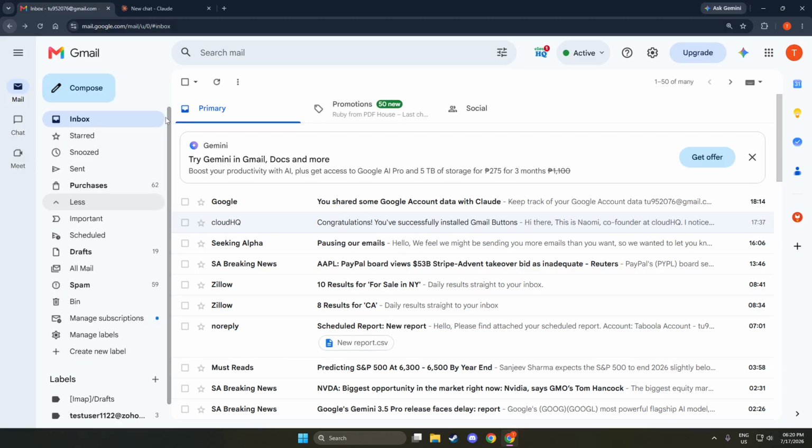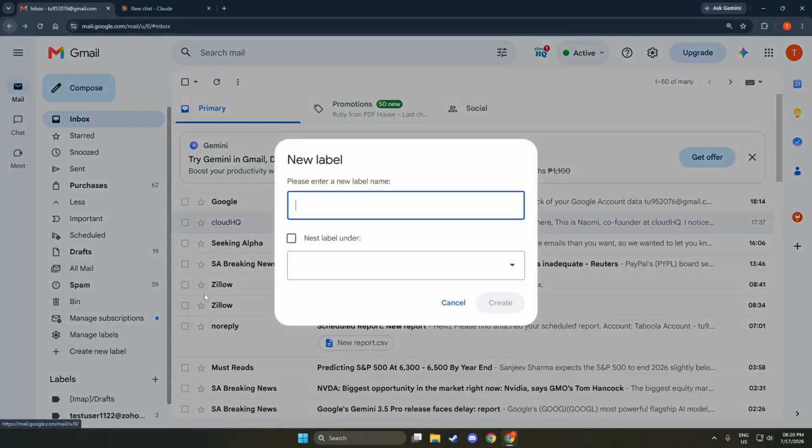Creating a new label is vital as it allows you to categorize your emails better. By organizing them into specific folders or labels, you can easily locate important messages later. You will notice a clear interface where you can enter the details needed for your new folder.